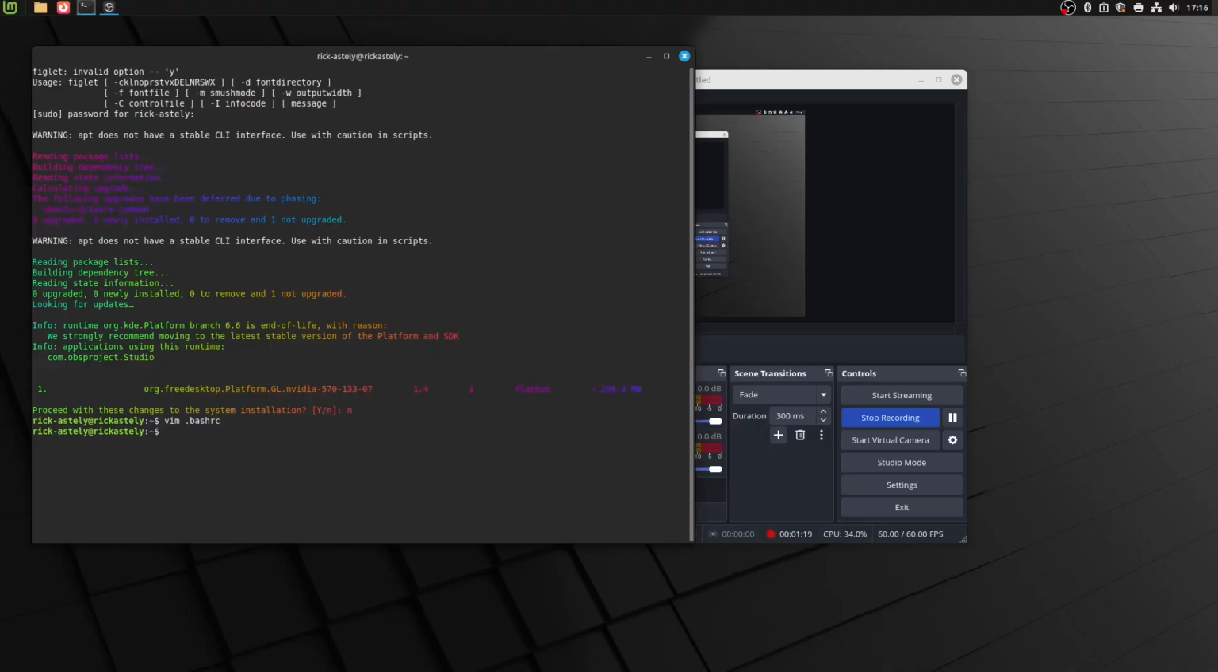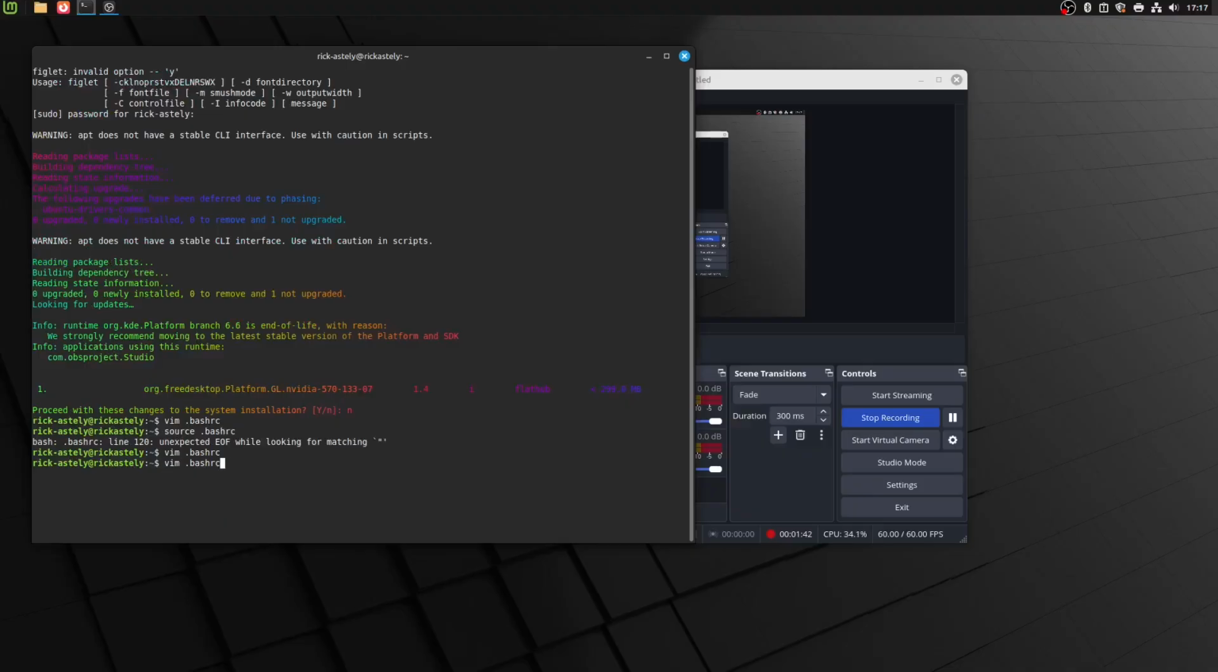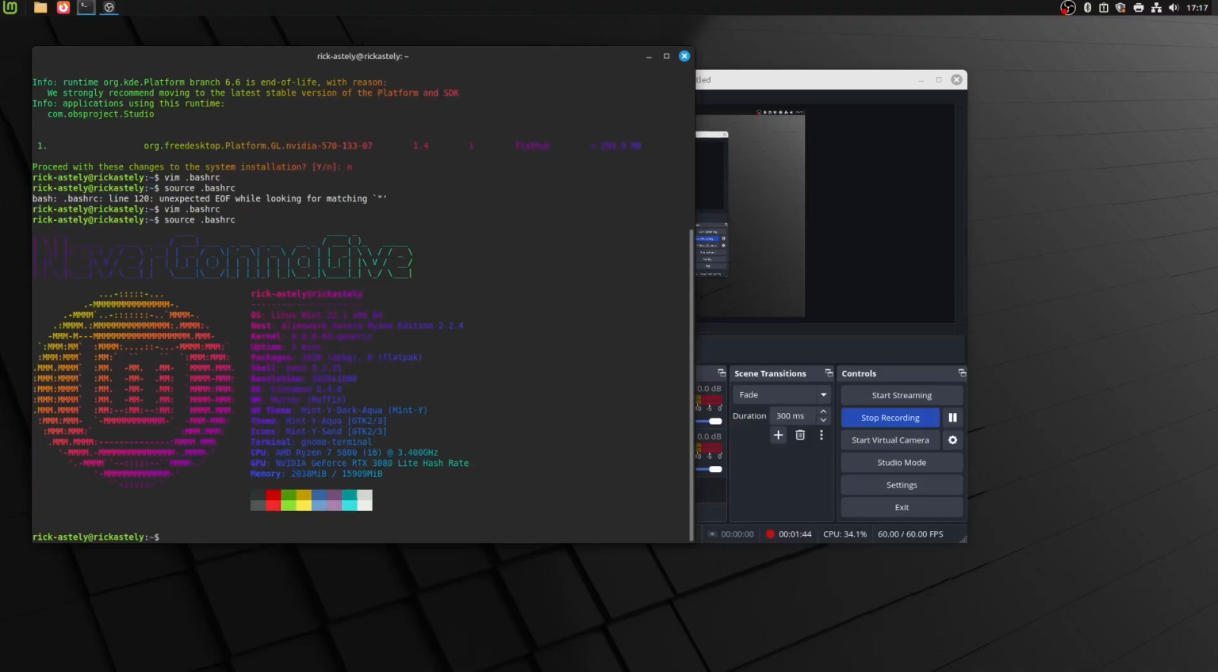So let's just do source .bashrc. Wait a sec. More troubleshooting. Okay. There we go. That should be... There we go. All right, so every time we open our terminal, we're going to see this.